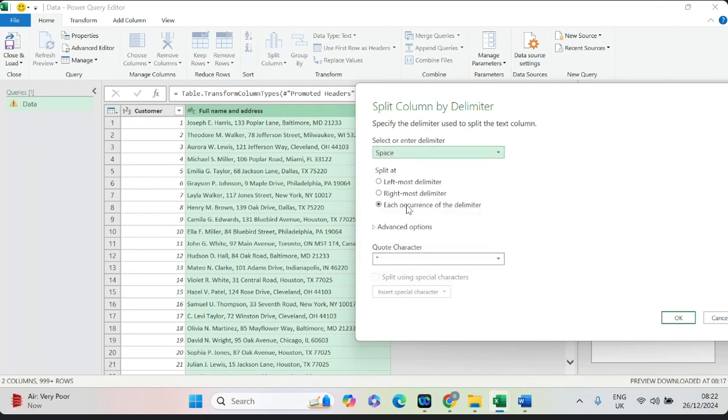Click here, go to space. Choose space and then split, and you have left and right. Each occurrence split: left means start from the left side here, right means they count from the right side. Each occurrence of space. If you choose this one, then you have 1, 2, 3, 4, 5, 6.